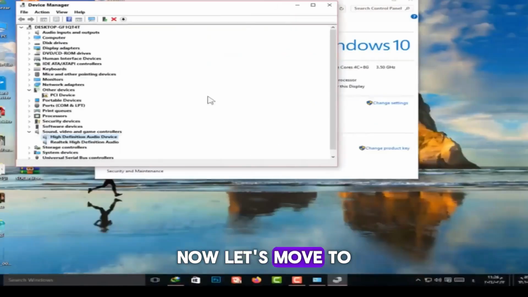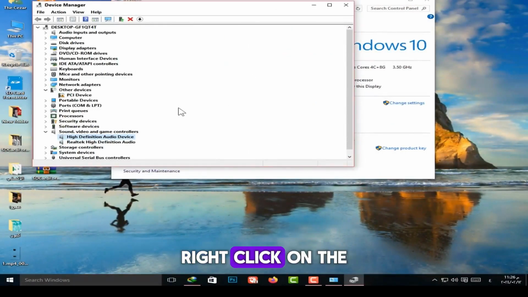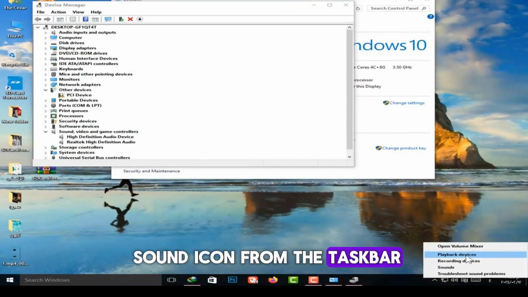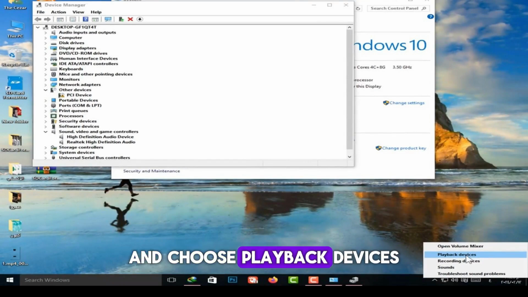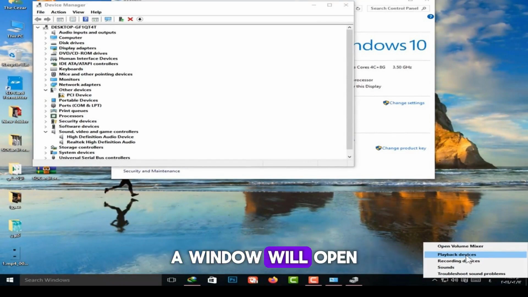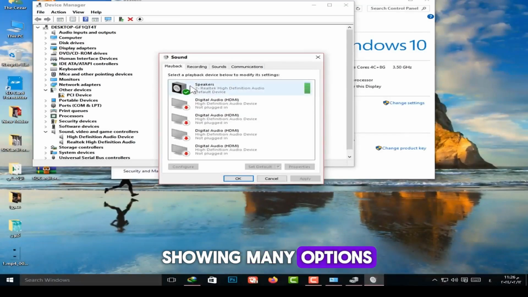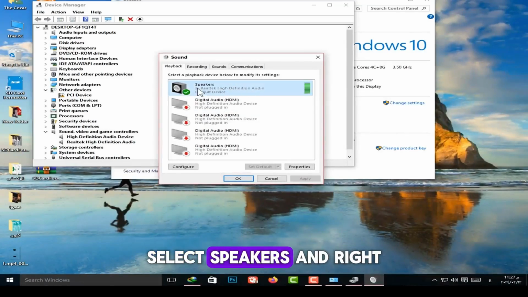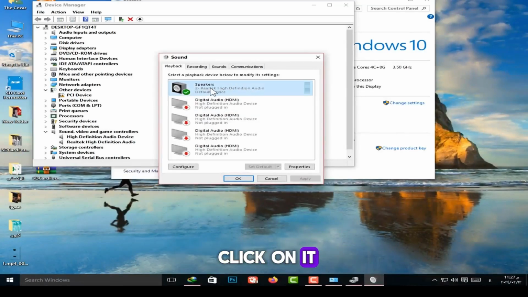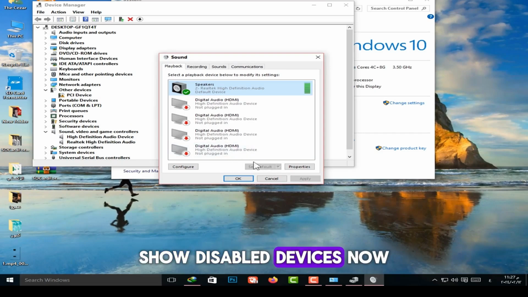Now, let's move to the second method. Right-click on the sound icon from the taskbar and choose Playback Devices. A window will open showing many options. Select Speakers and right-click on it. Then, click Set as Default Device if it is not already selected. If you cannot see it, just enable Show Disabled Devices.